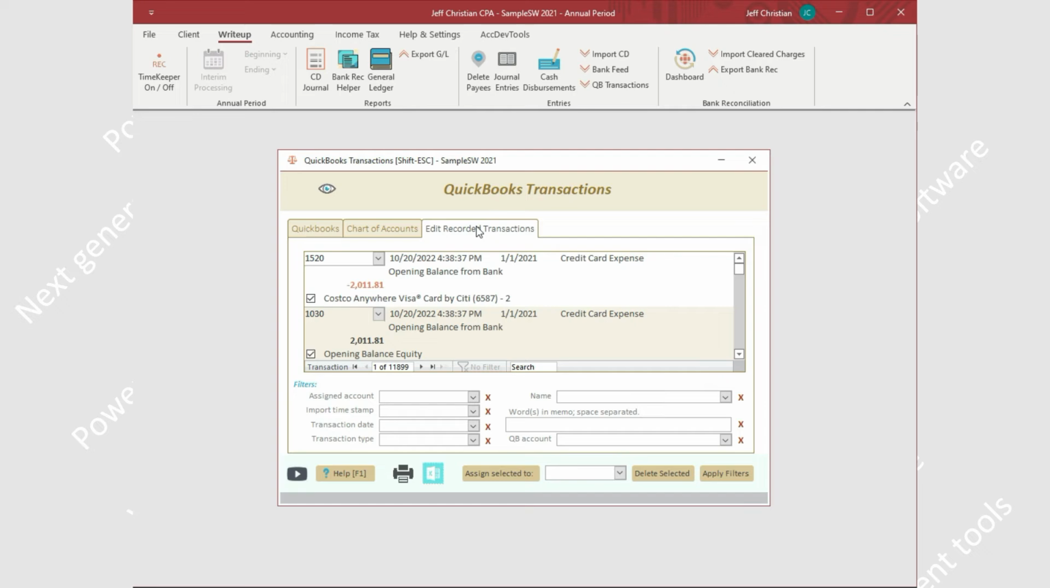Transactions can be filtered on the following fields: the BalanceWare account, the import timestamp, transaction date, transaction type, name, a word, or words in the memo field, and the QuickBooks account. The Filter section of the dashboard includes controls to reassign selected accounts to a new BalanceWare account, delete the selected transactions, print the selected transactions and export the selected transactions to Excel. On each individual transaction, edits can be performed for the BalanceWare account assignment and the memo field.